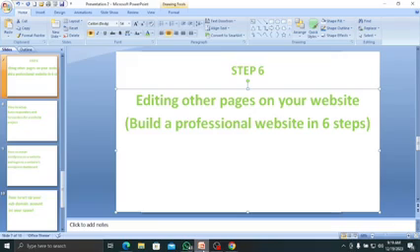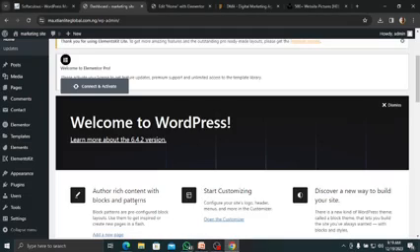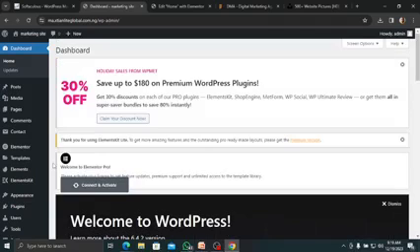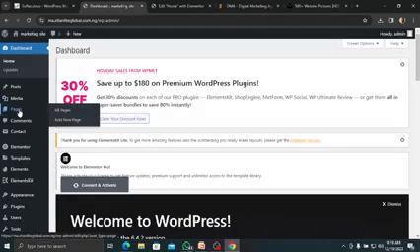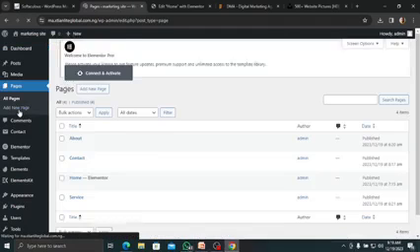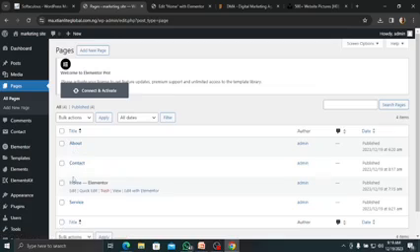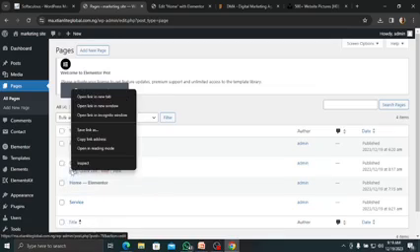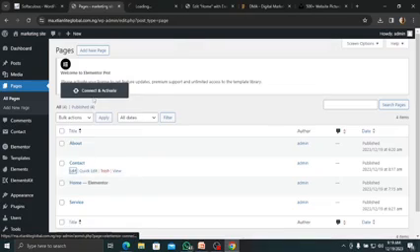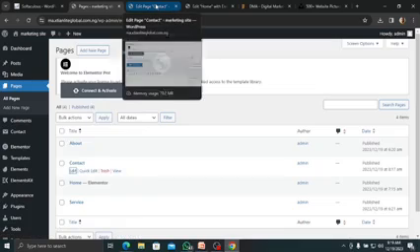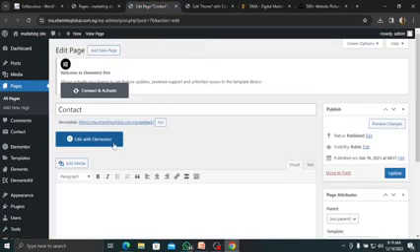So let's dive right into our dashboard, right? All right, we are in our dashboard. So what you need to do, go to pages. Okay, I want to make use of contacts. We can use any one, so let me make use of contacts. Open a new tab. Edit with Elementor.